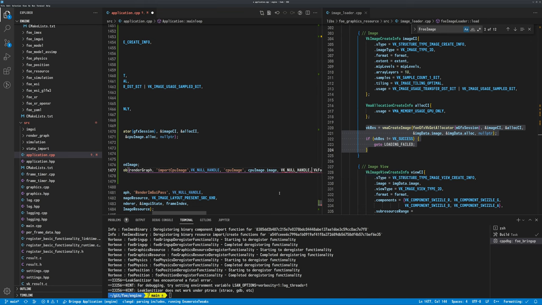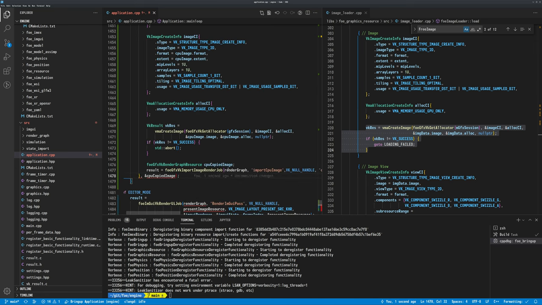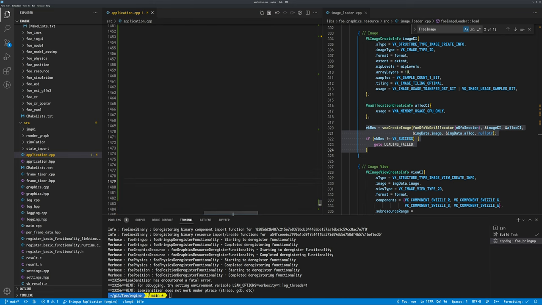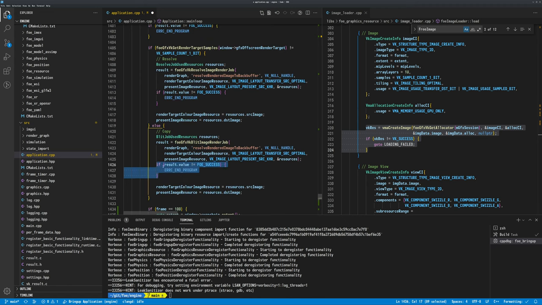There's no view to go with it. The format, CPU image format. Extent 2D. Image layout. It will be undefined at this point. Is mutable. Is the image mutable? Yes, if it is. There's no semaphores and resource and CPU image. Okay, we've got the CPU copied image. Let's just double check that it's still valid.